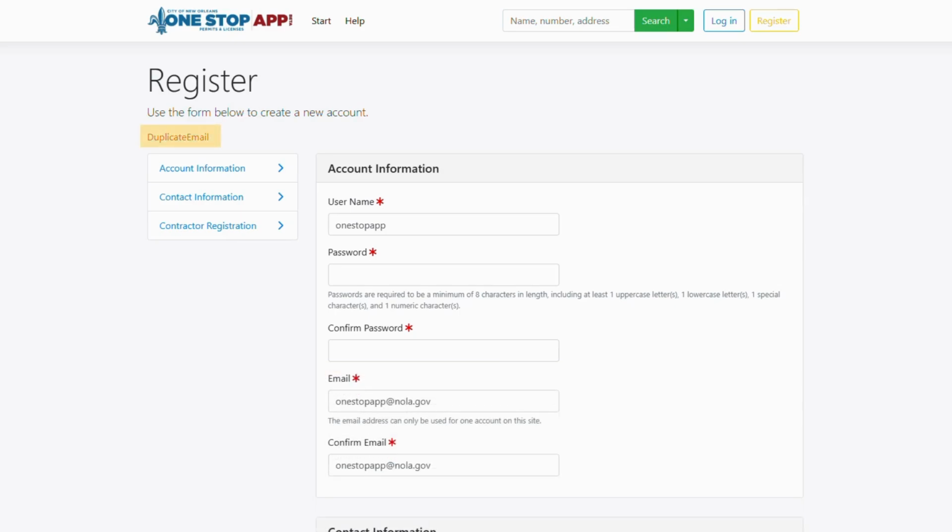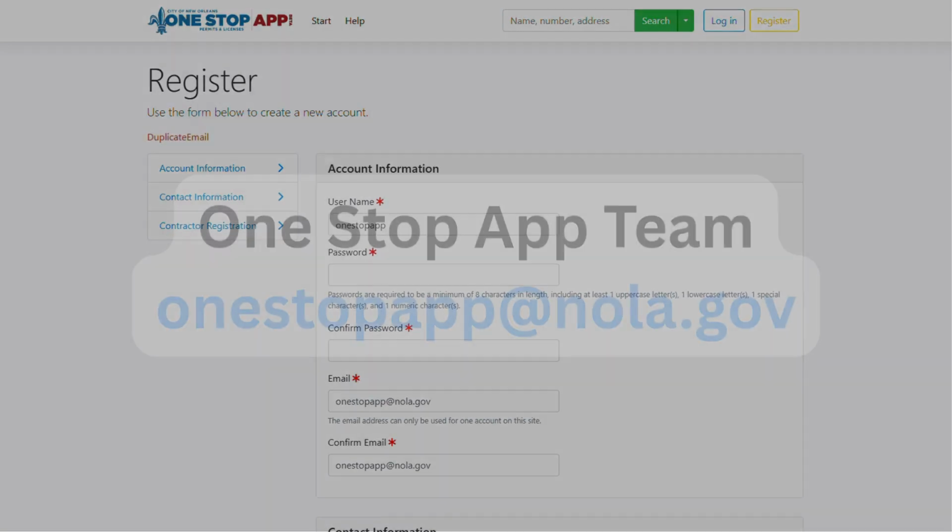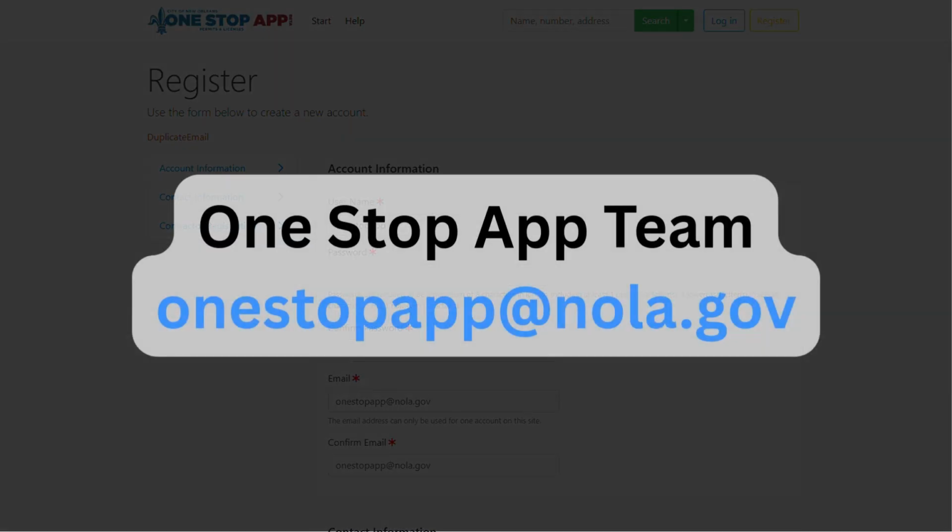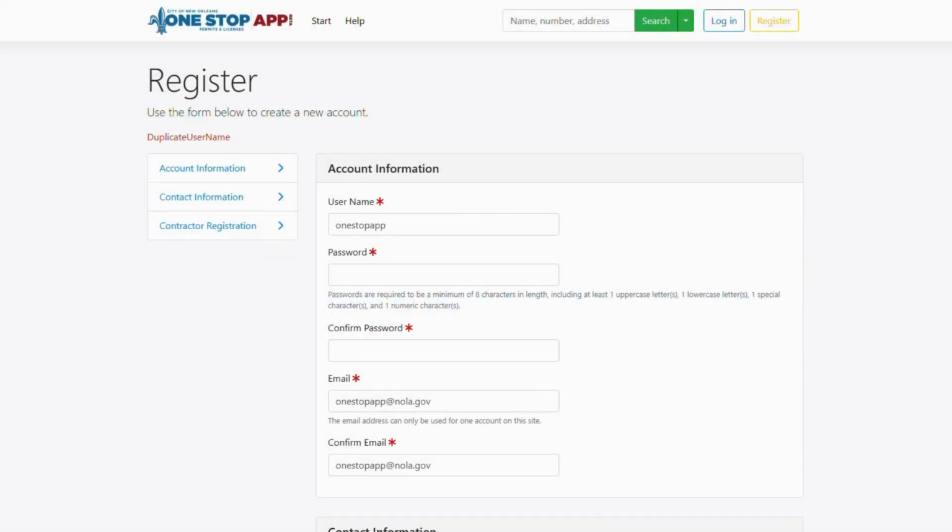Duplicate email. This means that the email address you submitted is already registered to a One Stop app web account. Please reach out to the One Stop app team at onestopapp@nola.gov for assistance. Duplicate username. Usernames in the One Stop app can only be used once. This error means the username you chose is already in use. Please choose a different username.